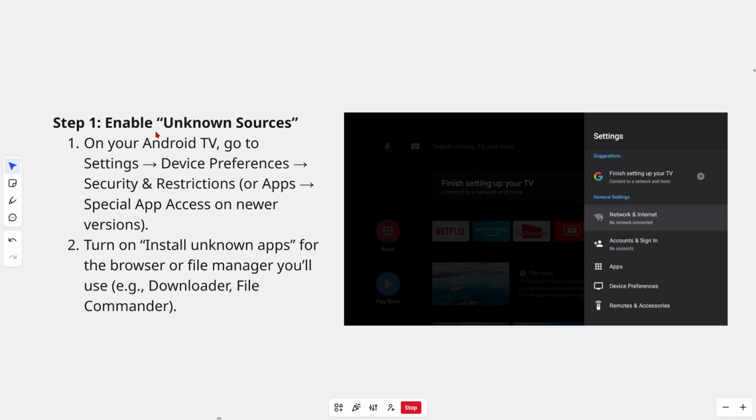Okay, so step one here is enable unknown sources. On your Android TV, go to your settings and then click on device preferences, then go to security and restrictions or app special access on newer versions, and then from there turn on install unknown apps for the browser or file manager you use. This can be Downloader, File Commander, etc.